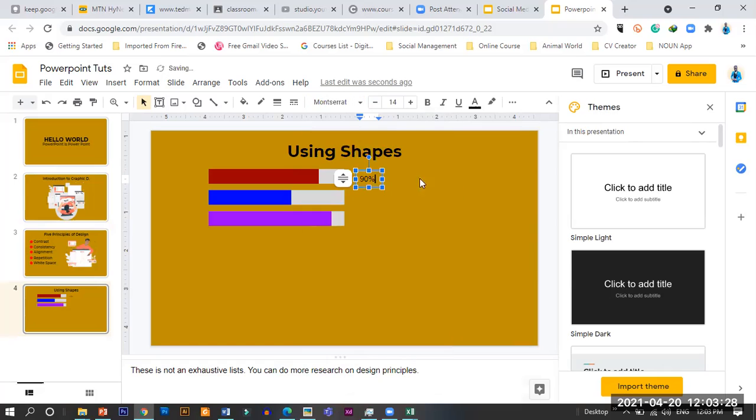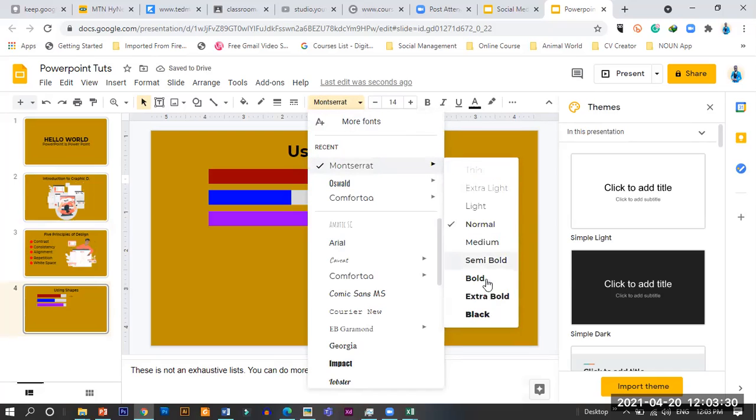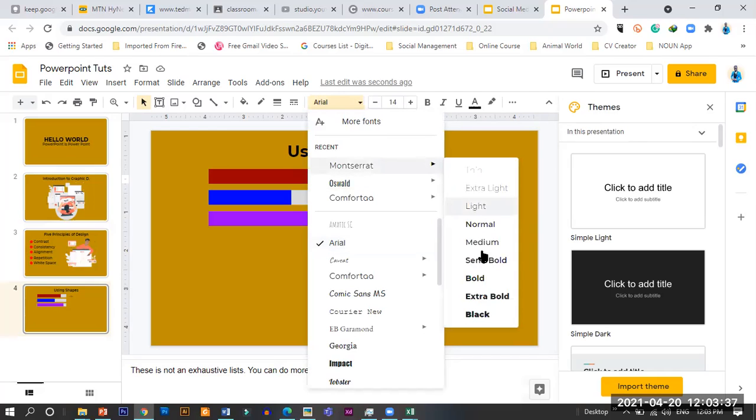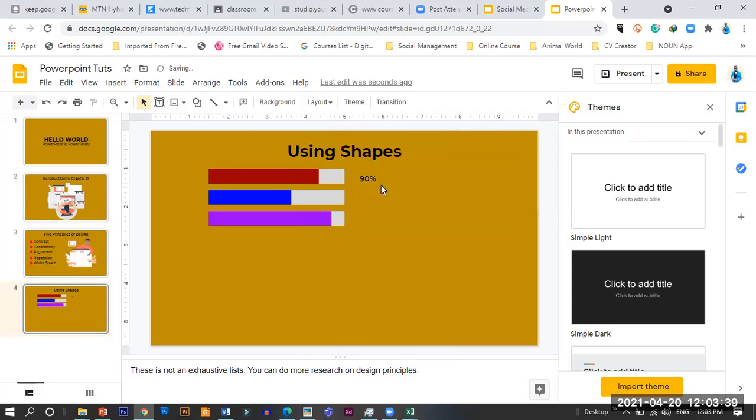Montserrat semi-bold. You need to firstly select the object, Montserrat semi-bold. And the font will be 30.